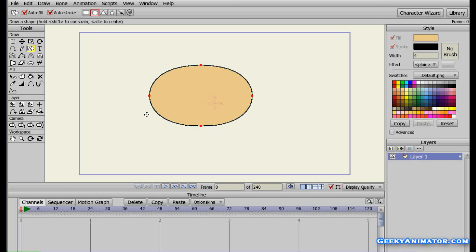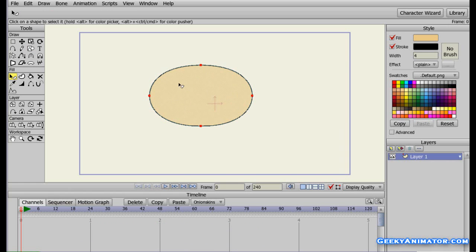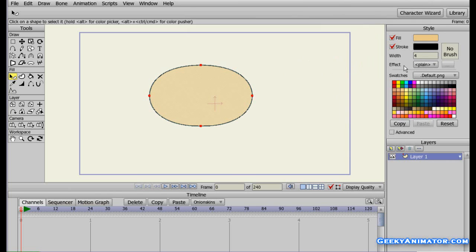I'm going to apply the various shape effects that we have in Animation Studio Pro. If you want to apply the shape effects on this shape, you have to choose the select shape tool on the left hand side, and click inside the shape to select it. You can see that it has turned a bit whitish, light colored, so that means the shape is selected right now. And I can go to the style panel over here, and in front of the effect I can see a drop down menu. Right now plain is selected, that means no shape effect has been applied to this shape.